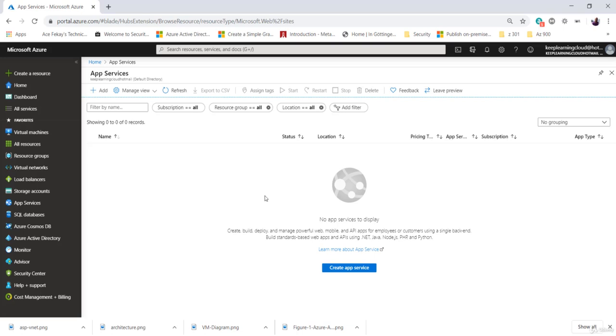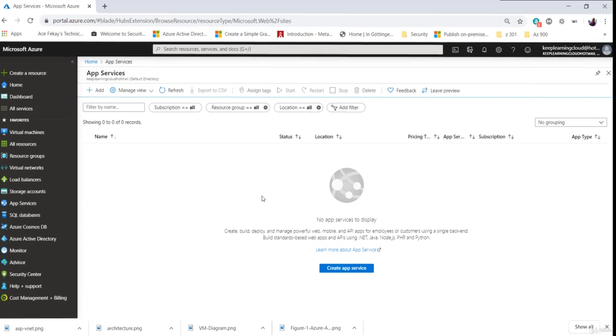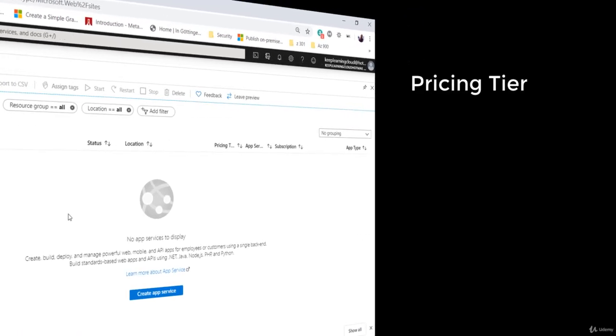If an application is resource intensive, so if there are lots of users and lots of connections to that application, it will spike up the CPU and memory on that app service plan and may cause potential downtime to other applications. For that purpose, let's go ahead and understand the pricing tiers we have in the app service plan. So you got multiple tiers here. You got free, shared, basic, standard, premium, and isolated.